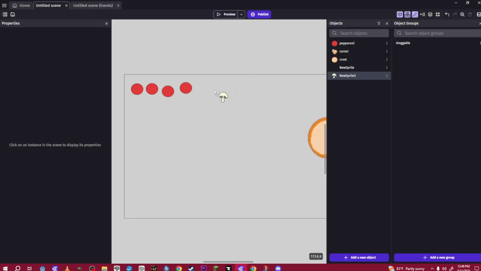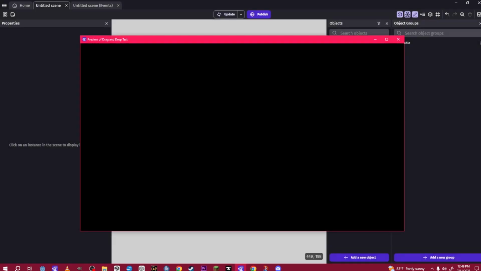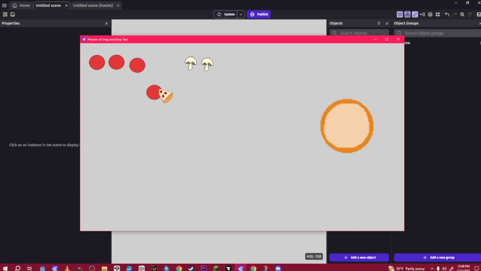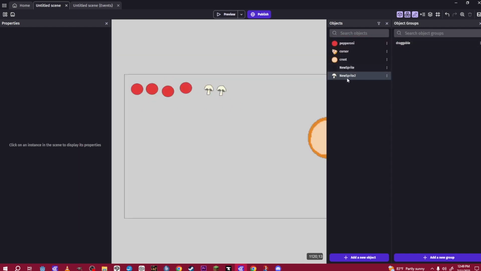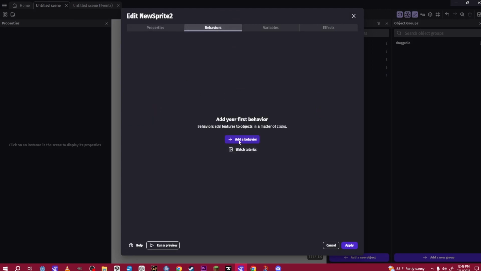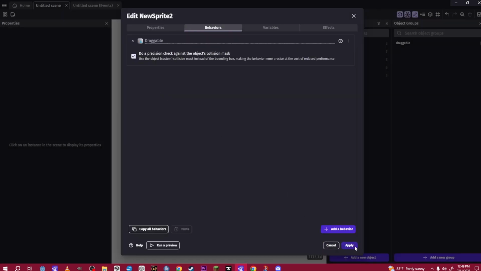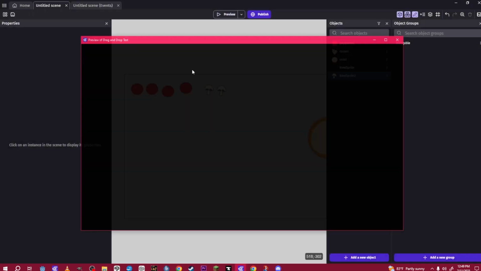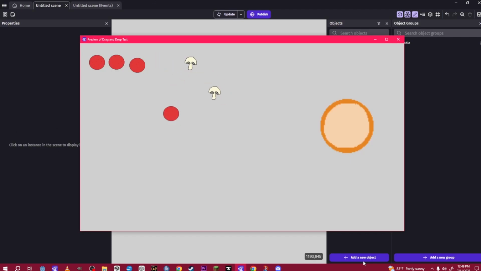Okay, I'm going to put you here. Pepperoni works, but the mushroom doesn't work. Well, that's... Oh wait, I need to put behavior, draggable, apply. Now let's see. Alright, that was easy enough. I'm looking everywhere trying to figure out how to get this trash to work. And that's all I had to do.